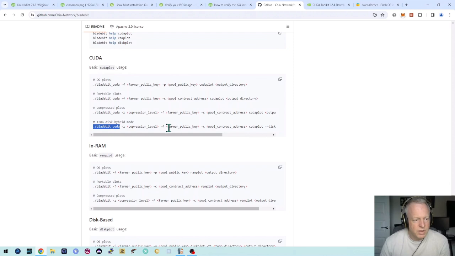Now if you're not familiar with how to get your farmer public key, there is information you can get hold of. I think the command is chia keys show, I believe, which will show you your farmer key, which you should not give to anyone. Be very careful when doing that. But your pool contract address, you should already know if you're part of a pool. It's visible on the main Chia GUI application.